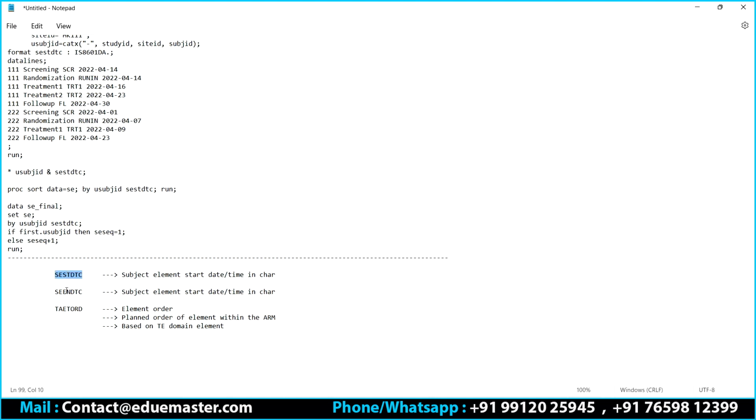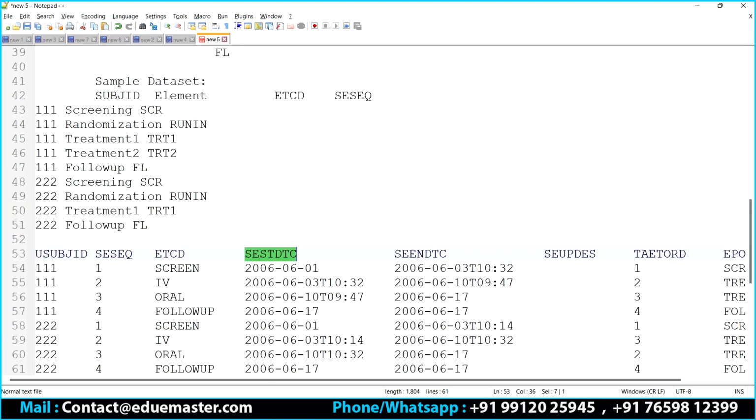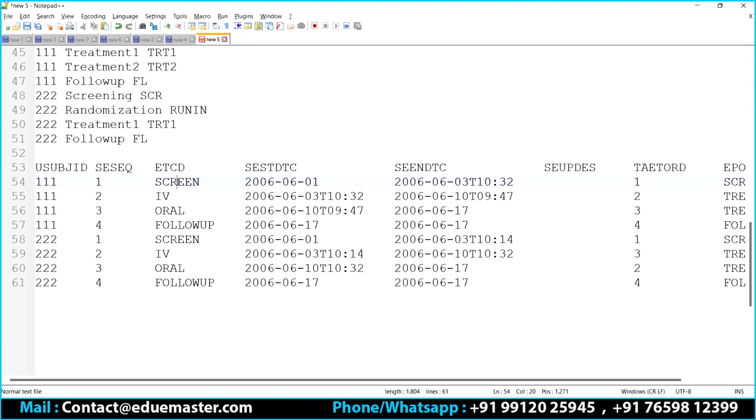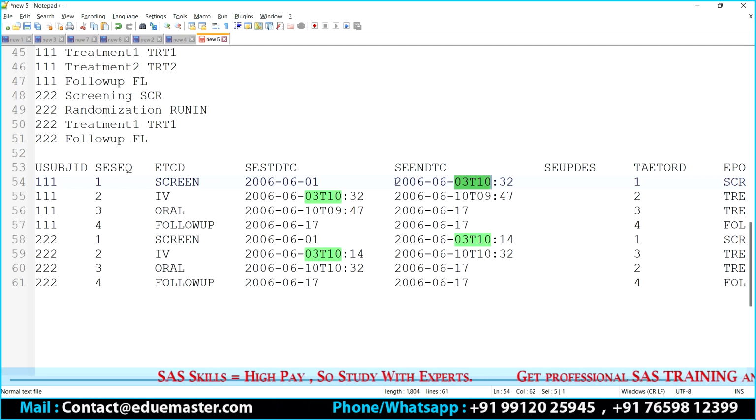Whatever is going to be the start date of the next element is going to be the end date of this particular element. Meaning, if I come back to this, only for the screening, when the subject comes for the screening for the first time, that is nothing but my start date. But you can see this end date, right? For this particular element, the end date is there, right? It is not captured in the screening. No. It is actually the start date of your IV.